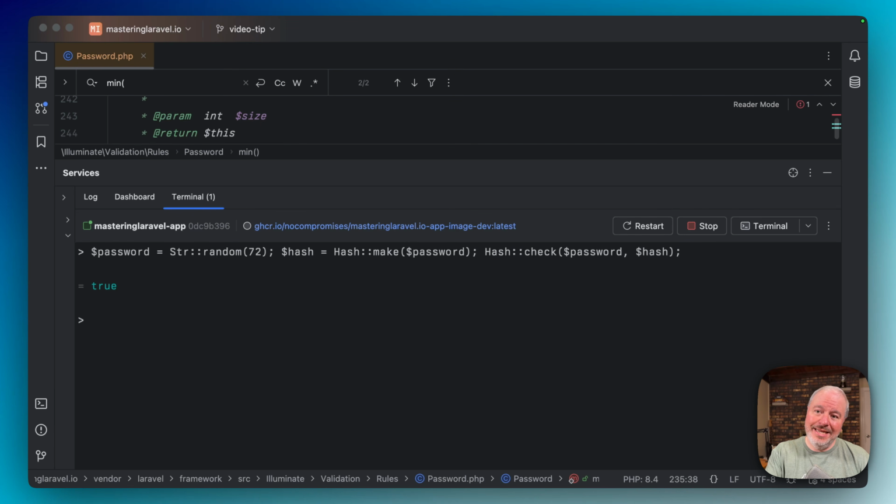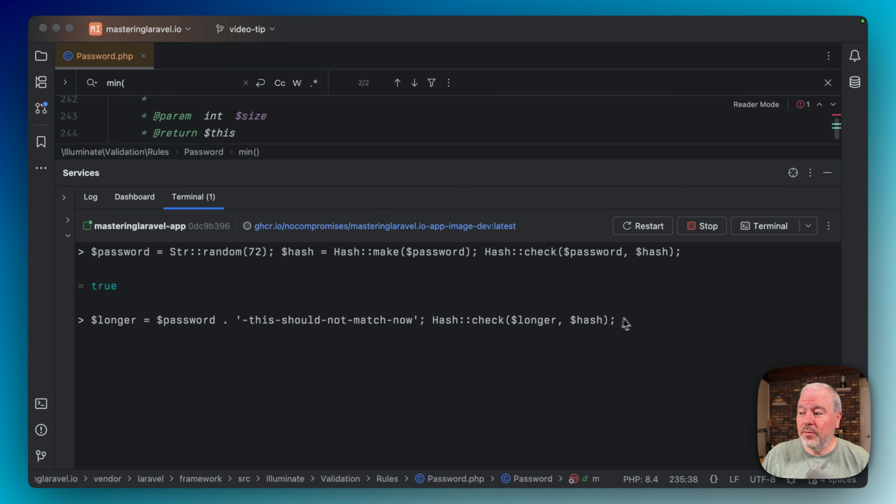So if I were to take this plain text password and add a bunch of text onto the end of it, should it match? Let's look at a demo. So if I take my original plain text password and I concatenate on, this should not match now, and I store that in a variable longer, and I'm not creating a new hash, I'm essentially typing this longer password into the login form, and I'm checking it against the original hash with the shorter password. Notice what happens. It still matches. So this is completely unintuitive at first glance. It kind of took me by surprise when I noticed what was happening here.